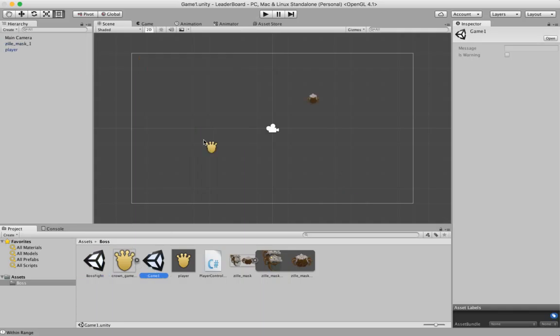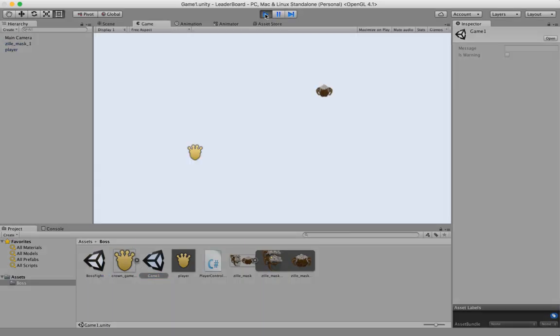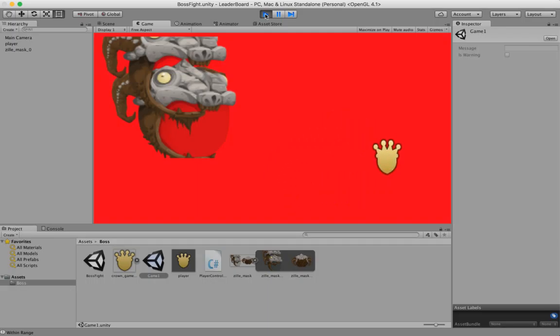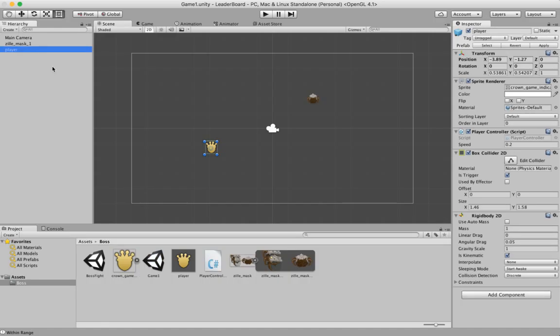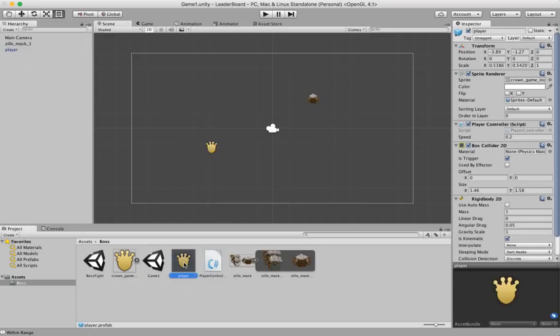So if we run this thing, we can see that we have all of our controls working, and they all work in this one as well. So it's really easy to create a prefab. You just create the object that you want and then just drag it down into your assets window. And then this thing's ready to go in any scene that you have. So creating prefabs is a pretty easy thing to do, and it's also very powerful.